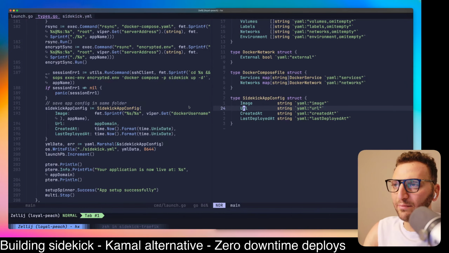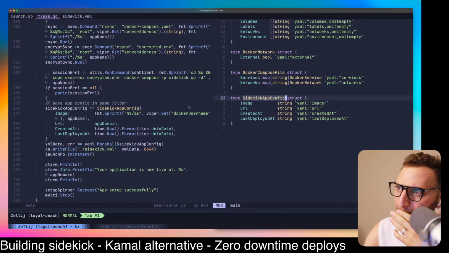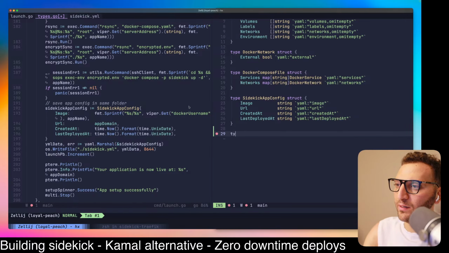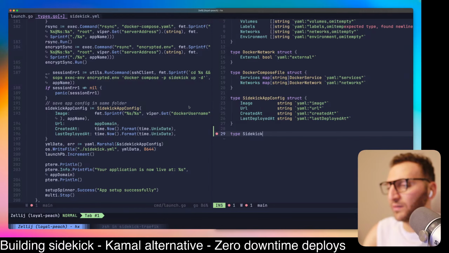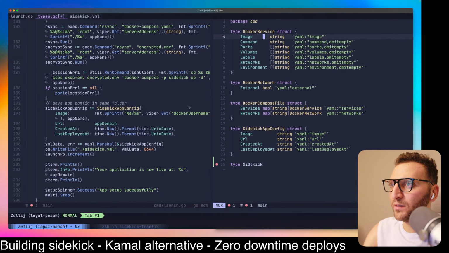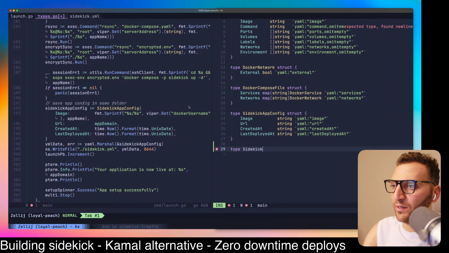So what that means for us is that Sidekick app config. Yes, and then what you could do is type Sidekick, Sidekick config, Sidekick. What's happening? We're not doing that, right? Yeah, that's fine. Sidekick project config file.